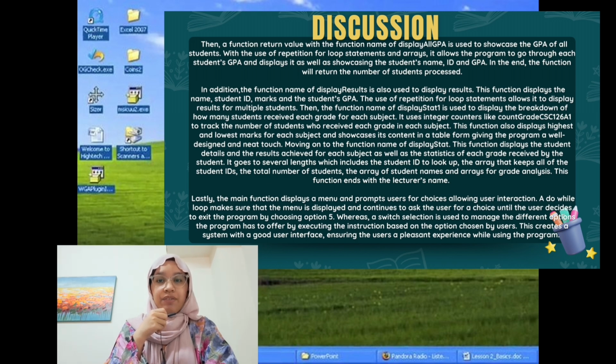In addition, the function name of display results is also used to display results. This function displays the name, student ID, marks, and student's GPA. The use of repetition for loop statement allows it to display results for multiple students.